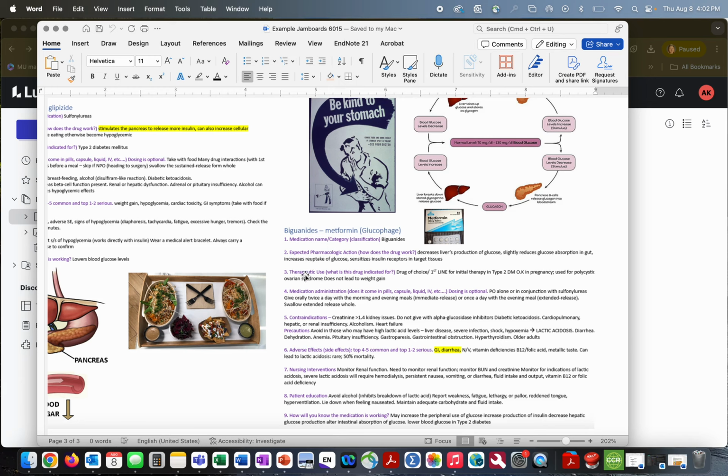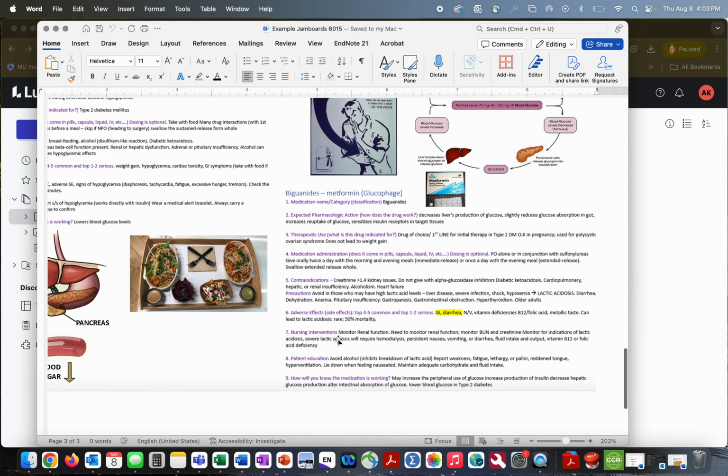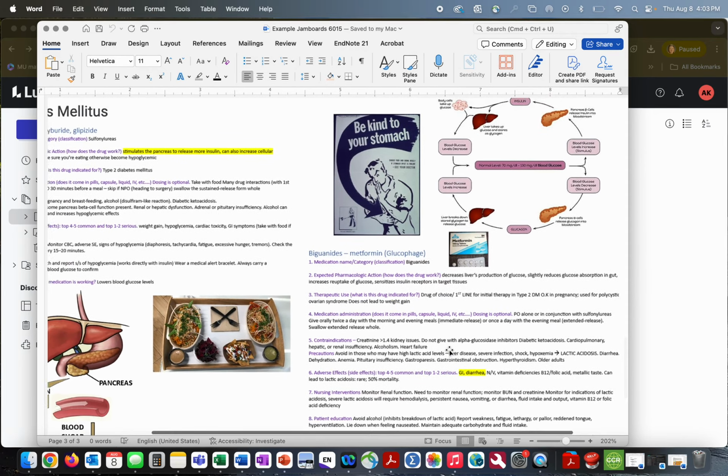So what's the med called? How does it work? What's it used for? How do you give it? What are the contraindications and adverse effects? What are the important nursing interventions and education? And then how do you know that med is working?